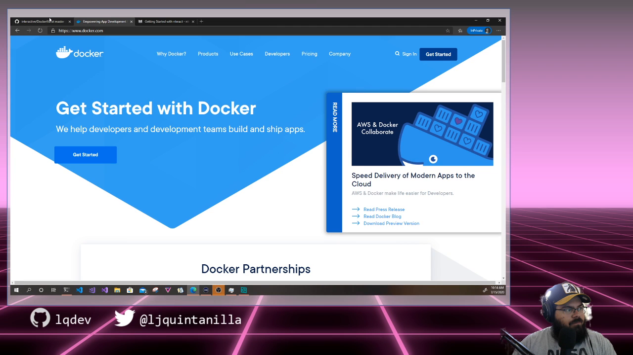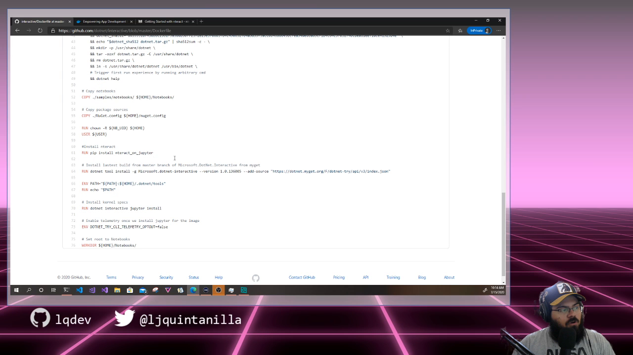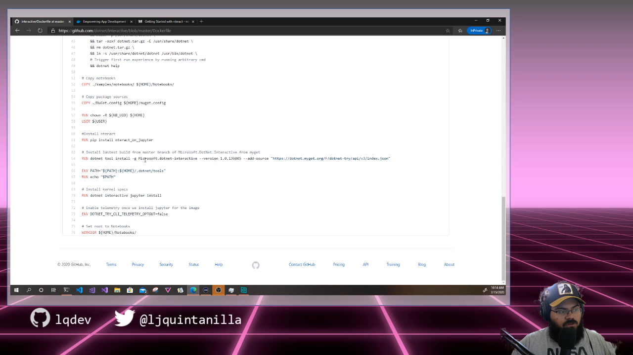Okay, so that's exactly what's happening here. It's installing Interact for Jupyter Notebooks. And then here's the important part. Now that we have all of our dependencies installed and any libraries that we might need, we go ahead and install .NET Interactive. And .NET Interactive, again, is the kernel for .NET Jupyter Notebooks.